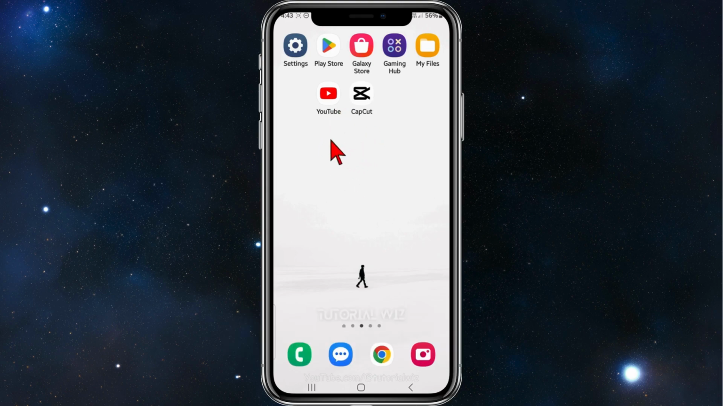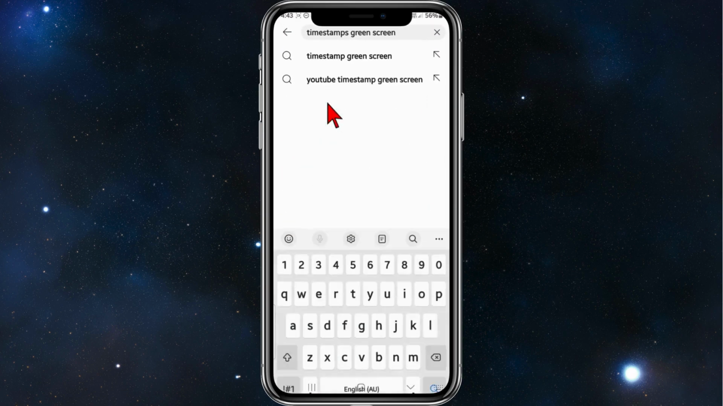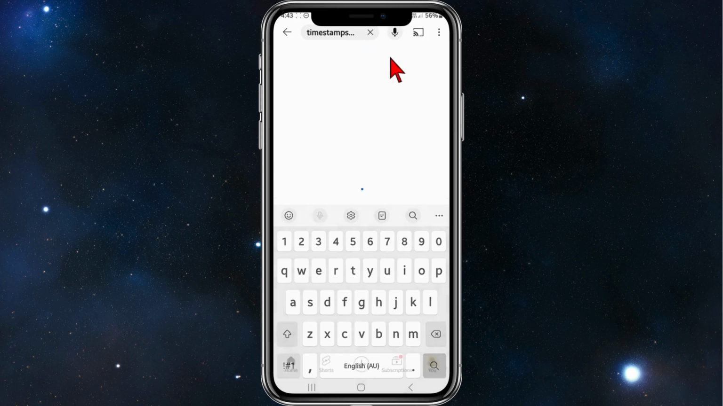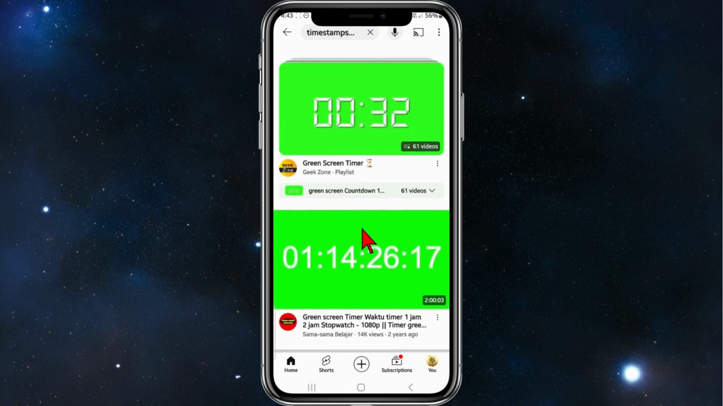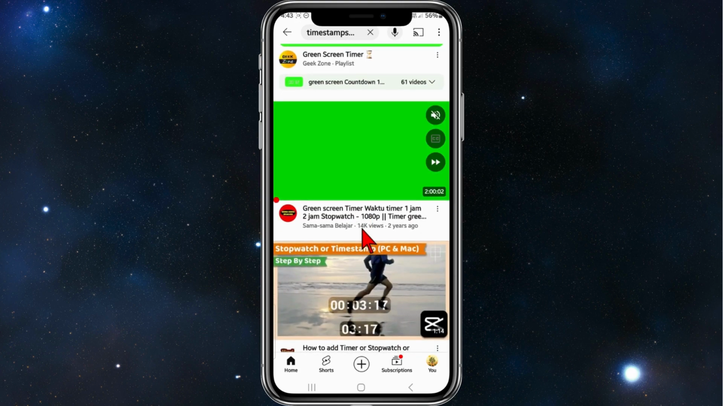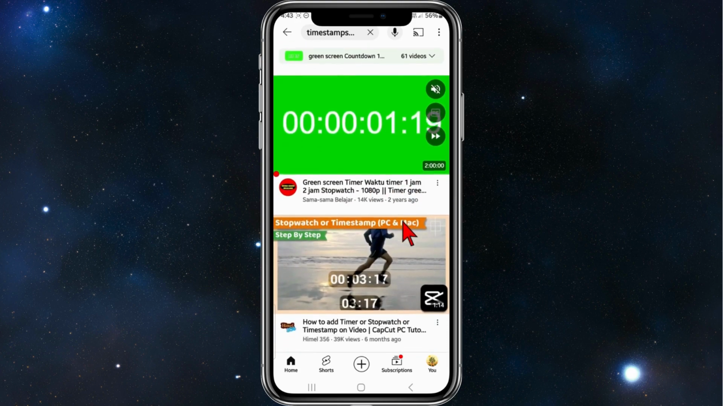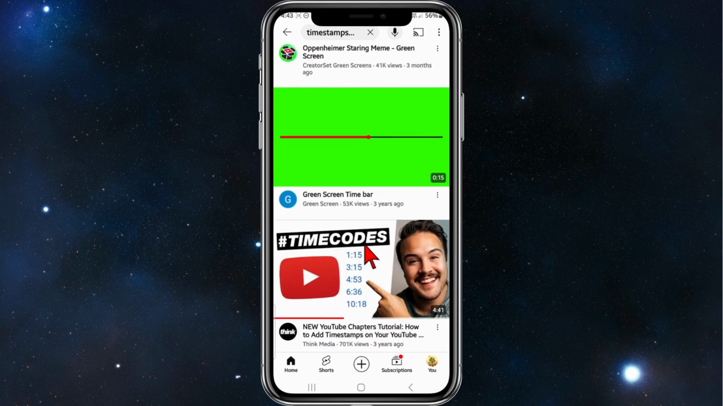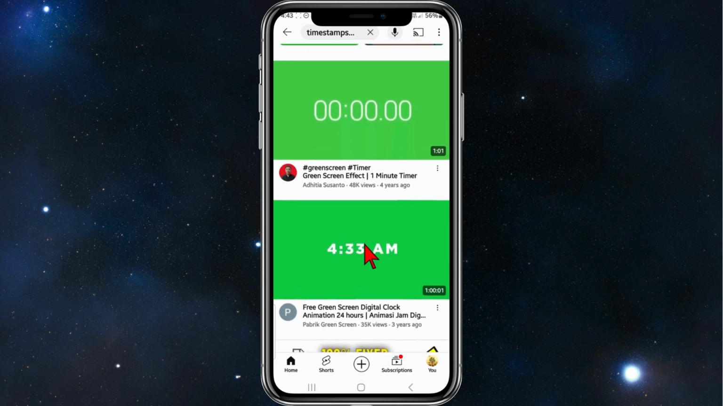Alright, the first thing you need to do is open up your YouTube app on your phone, and then in the search bar type in timestamps green screen. Click on search and then scroll down. So you've got a 2-hour timestamp here. If you keep scrolling down, there's a few more you can pick from.